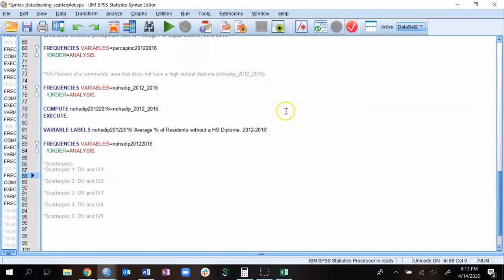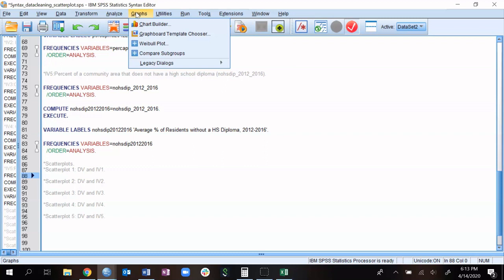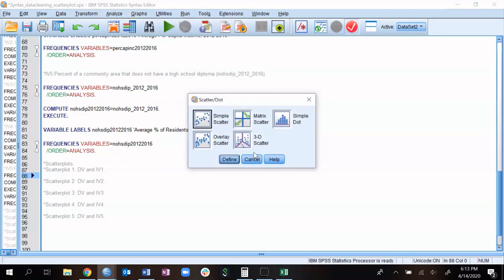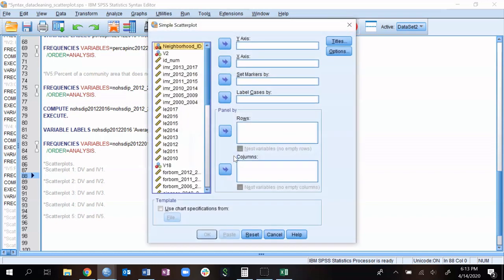Now, in SPSS, you can get to the scatter plot function by clicking on graphs, dragging down to legacy dialogues, and dragging down to scatter or dot. Now, we could definitely make this very complicated. We could do a matrix scatter, we can do 3D, we can do an overlay. But we're not going to go there. We're just going to do a simple scatter. So make sure that you have it selected and click define.